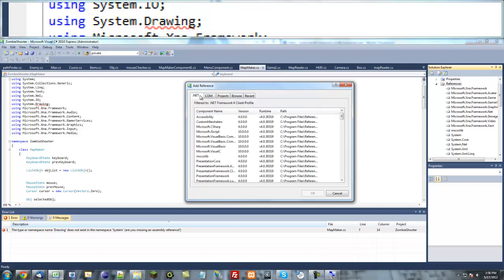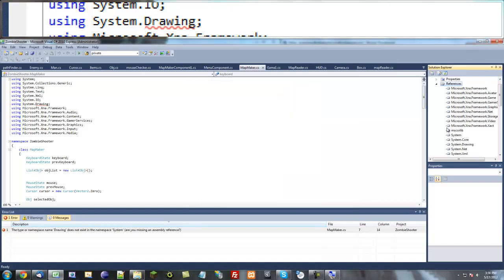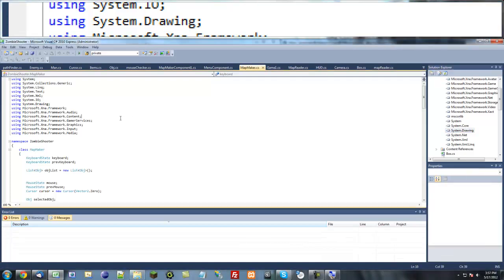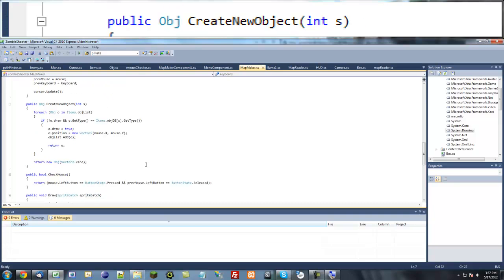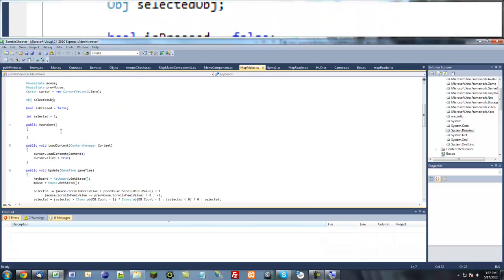And I think it's in .NET, so you want to click .NET and you want to search for system.drawing. So it should be in here somewhere. There we go, system.drawing. You want to press OK after you select it, and it should be right in here. You see our error goes away, we have system.drawing, and we should have our bitmap class ready to use.